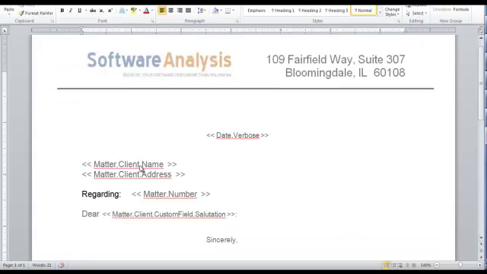Notice that I've put in the client name, client address. I have hard-coded the word regarding, a colon, and then I tab over and I insert the matter number. Because of the way I've set up Clio for my own purposes, my matter number and matter description go together. If you have just a matter number alone and your description is separate, make sure to include the matter number also on this line or the line below.